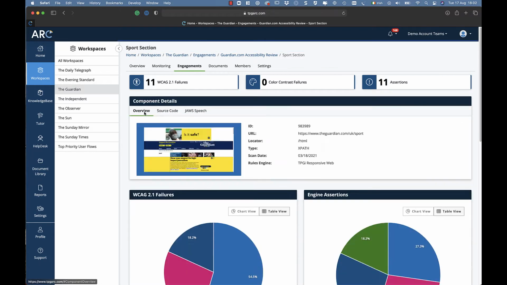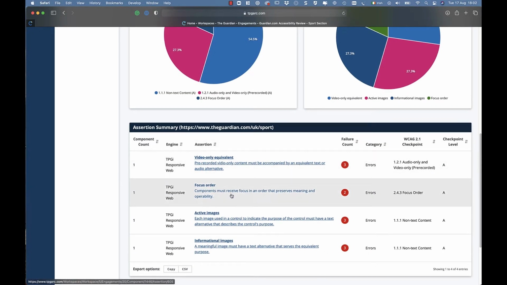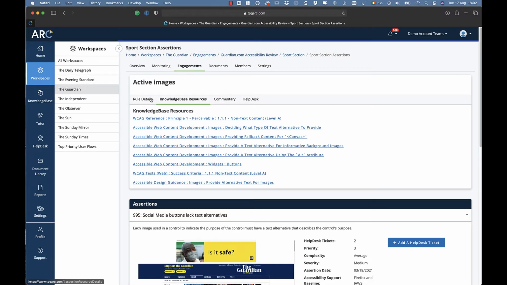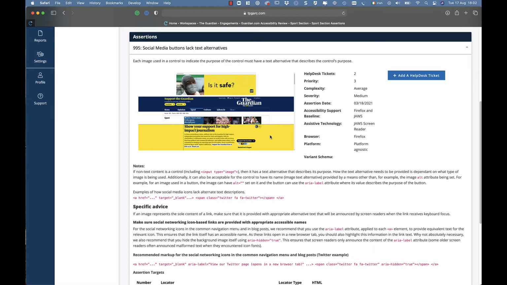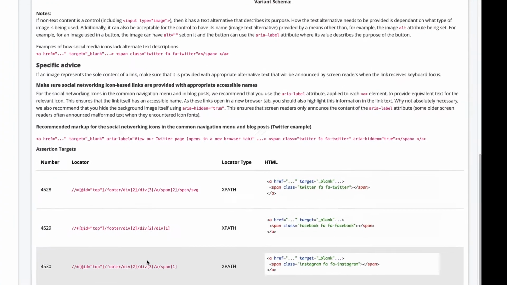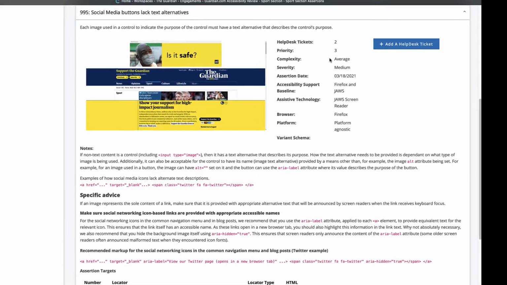Here we're looking at a sample top-level template from the site, the sports landing page. The assertion summary table lists all of the issues found on this page by the tester. Select an assertion to get the full details of those issues. There are 3 assertions or issues related to the active images requirement. We explain what the rule about active images is and list the various failures of that rule below. This includes the tester's notes, general data about the issue, such as the severity, and code snippets of all the instances of the issue.